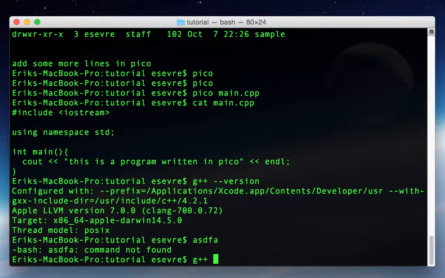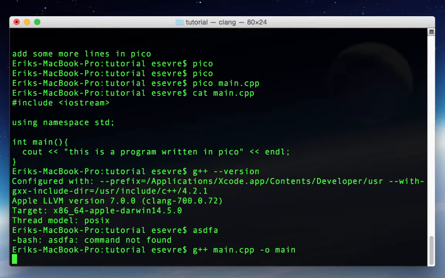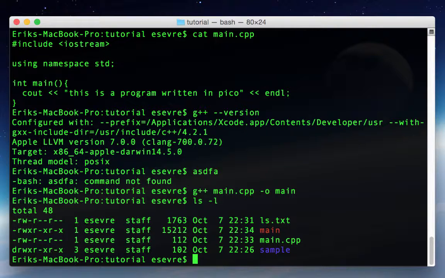So if you have G++ installed or a C++ compiler, you can compile the program: g++ main.cpp -o main. So G++, the name of the file with the program, -o will tell you what to output as, and main is the name of the executable we're going to create. So this is actually going to compile and build this program for us. Now if we type ls -l, we can see, hey, now we have even more files. Now we're able to make a program.